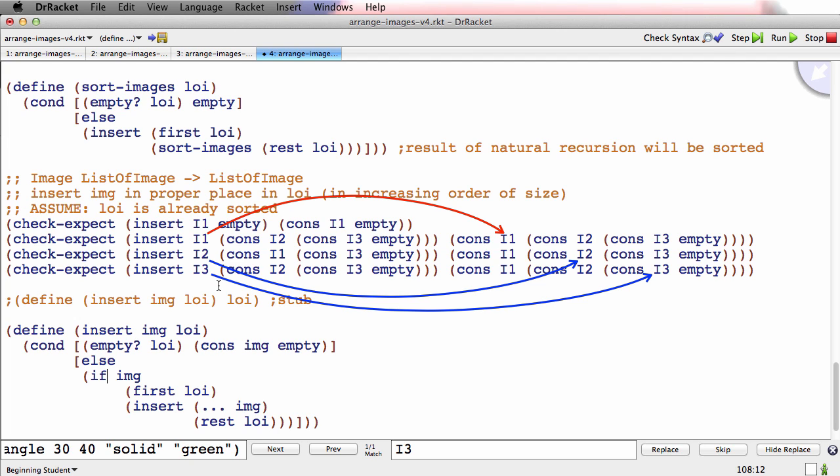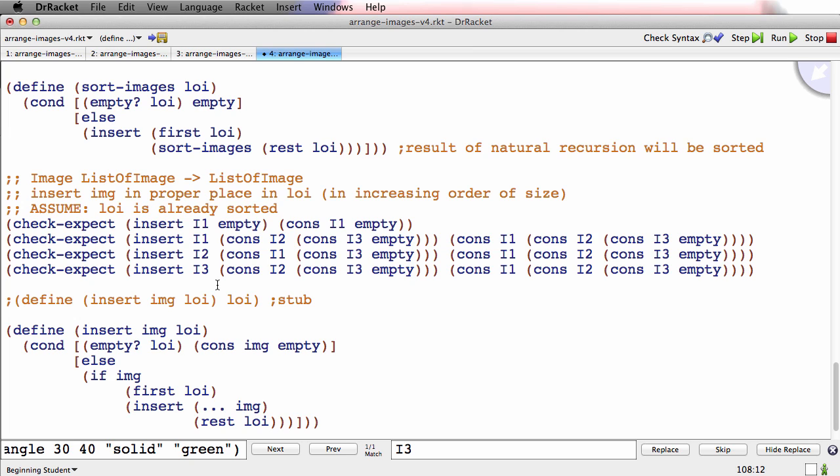And if there's an if, there has to be a question. So what's the question? Well, the question has to do with comparing the sizes of the image to be inserted with the first item of the list. So we need to do something here with these two things to know, is image bigger than the first thing in the list? And you might put a note to yourself here, is bigger.